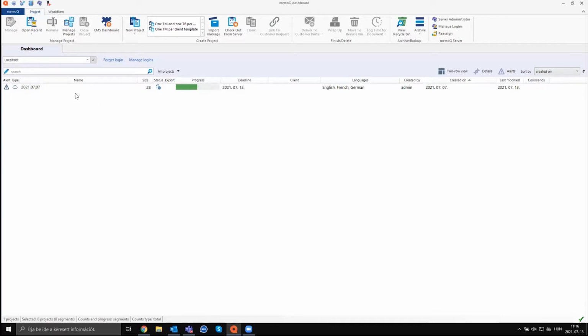So I am already connected to my own memoQ server as a project manager. And basically, this would be the main window that you see when you start the application. On this dashboard, you will see all of the previous projects that you created or those projects where you were assigned as a project manager. In theory, it would be possible for two project managers to work on the same server and never see each other's projects. That way, for example, multiple teams could use the same server, but still have some separation of the content that they are translating.